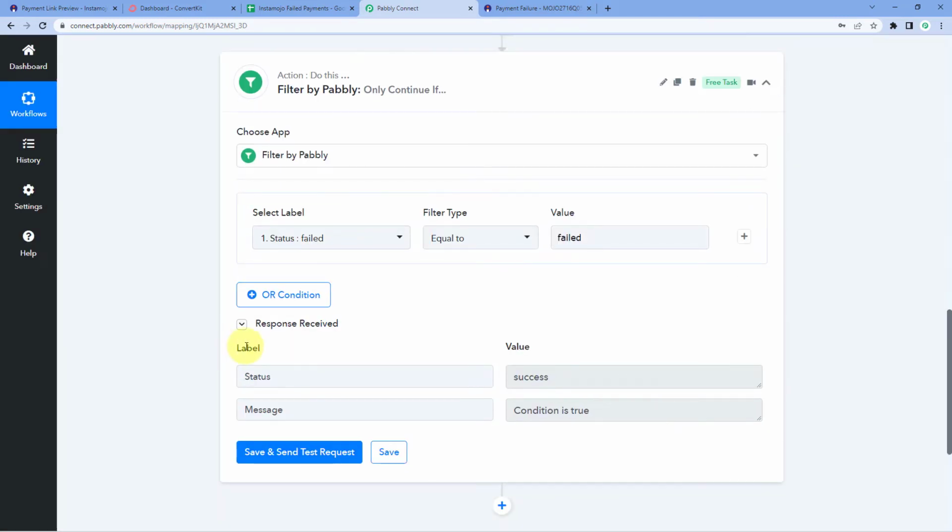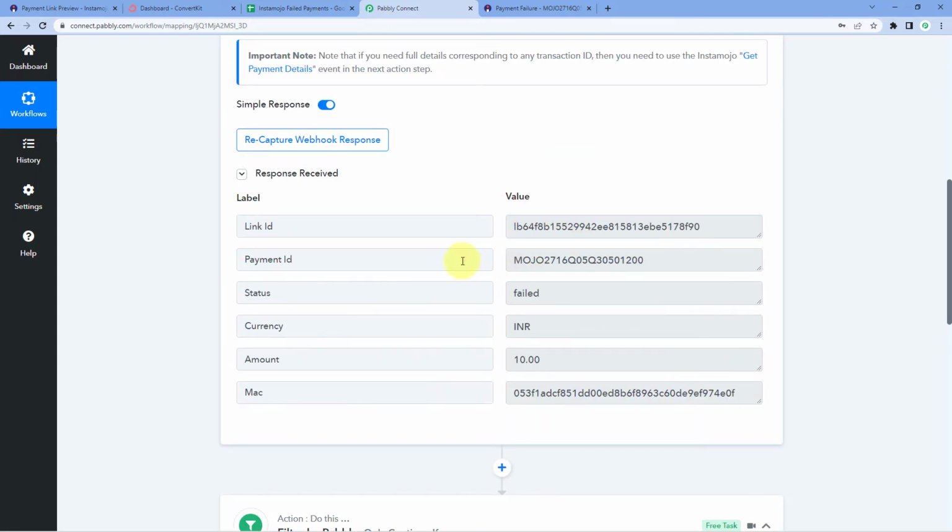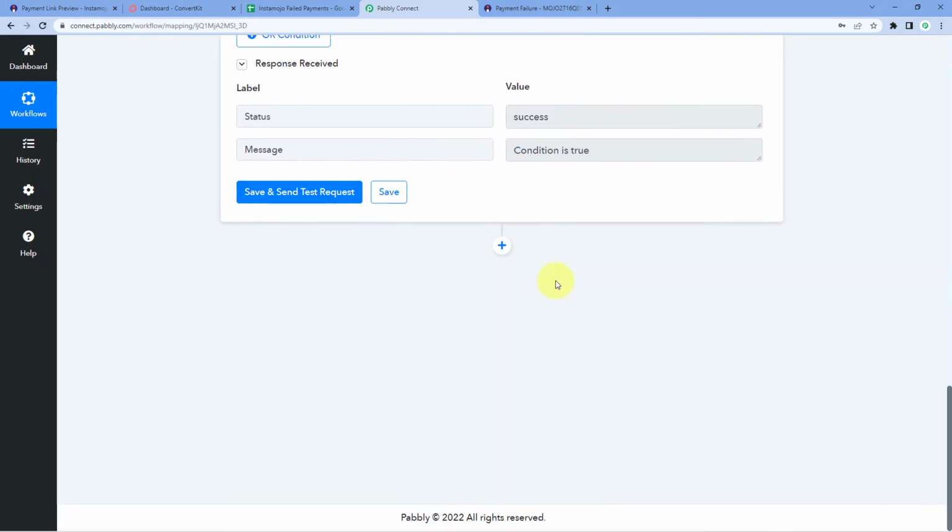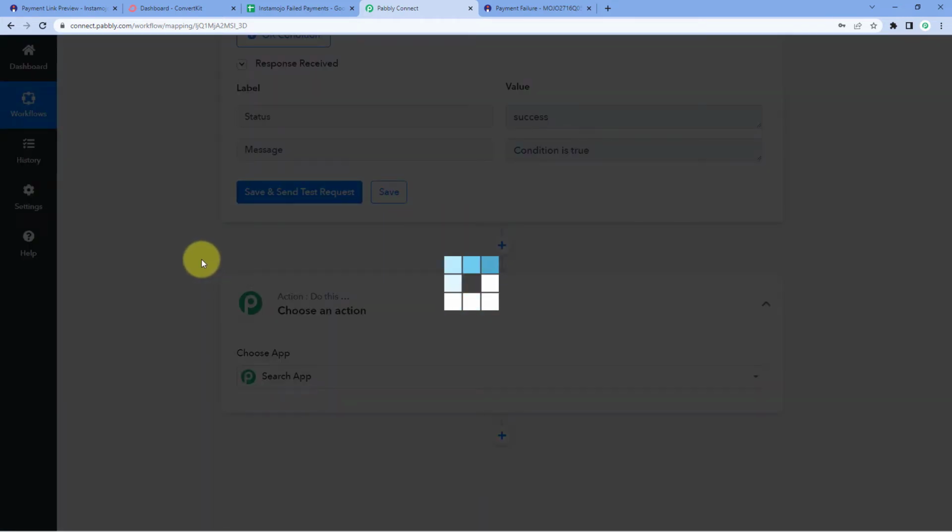And yes, after clicking on save and send test request, we have received a response over here. And this response says the condition is true, that the condition which we have added is now true. So after adding this condition, the next step is we want to get the details of the customer who actually made the payment. So we will be using this payment ID to receive these details. So just scroll down and click on this add action step button over here.